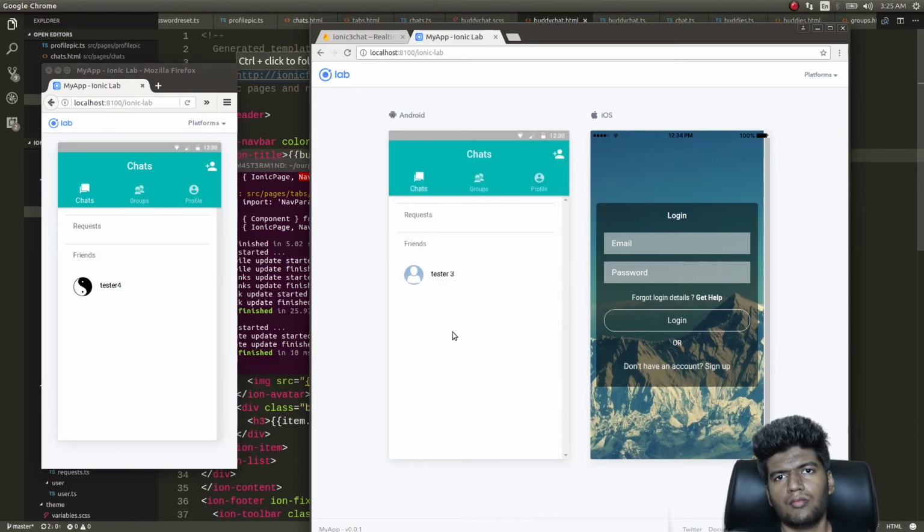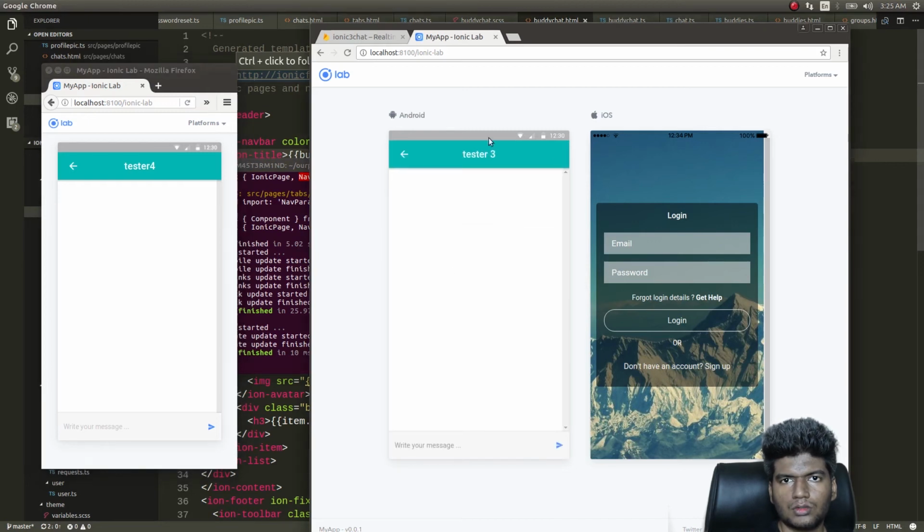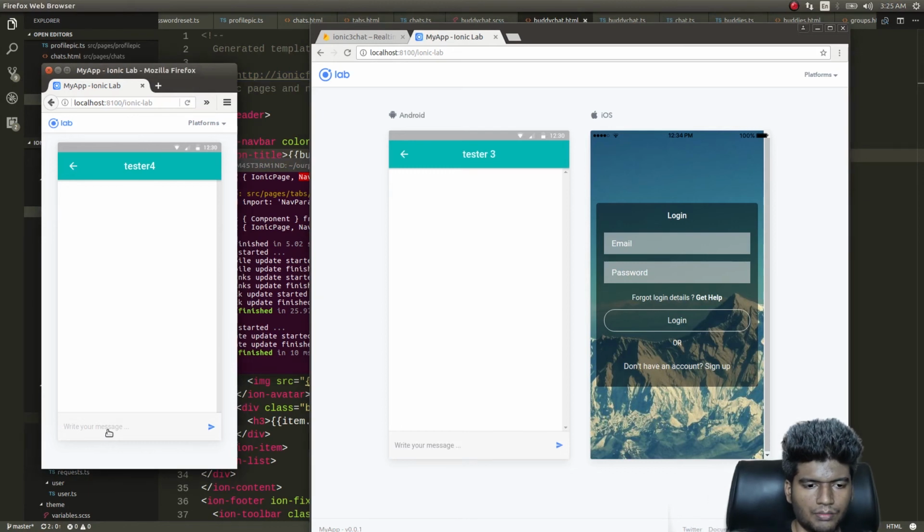Okay, once again we have both these users. Let's just tap on one and see what happens now. Hopefully it should work fine. Okay, we get the name of that buddy, right? And we'll tap on this as well, tester 3. Let's see if the code we have written works. So let me type hello and then send it. Okay, you get it twice here and then you get it once here, so it obviously works. And you get the avatar as well, so that works.